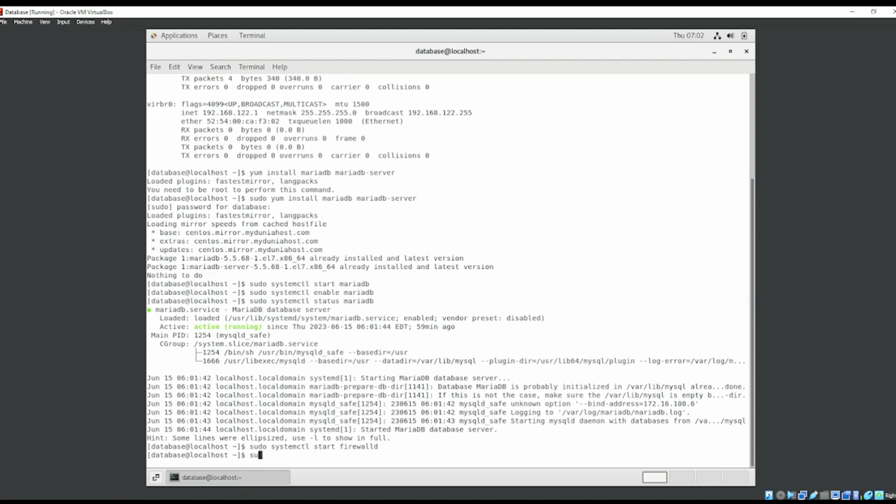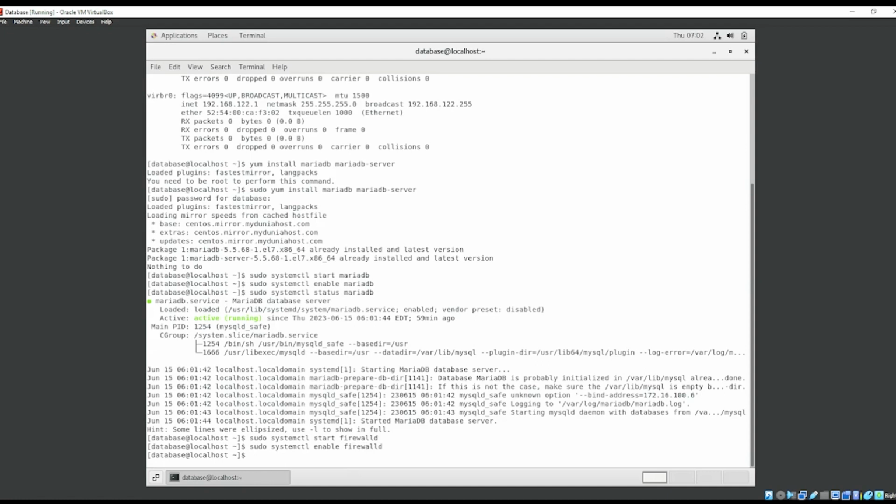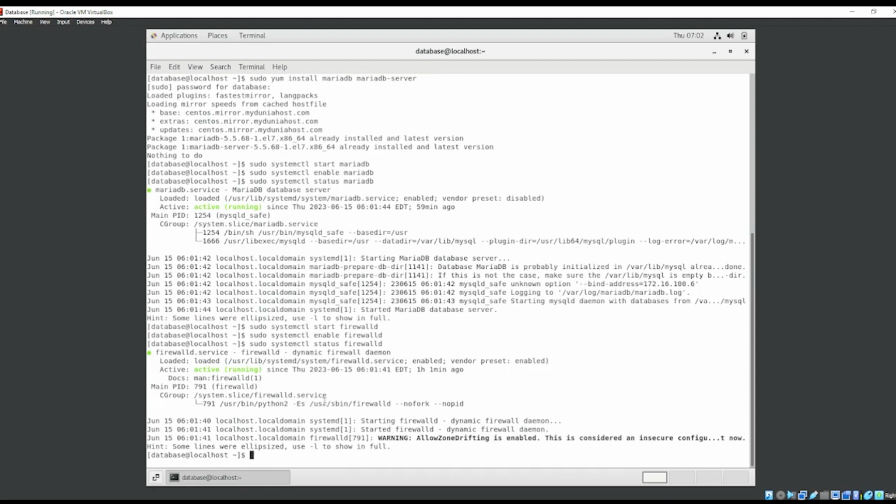Okay, for enable, sudo systemctl enable firewalld, and then we check the status of the firewall with sudo systemctl status firewalld. So the status of the firewall is active, which means it is running.